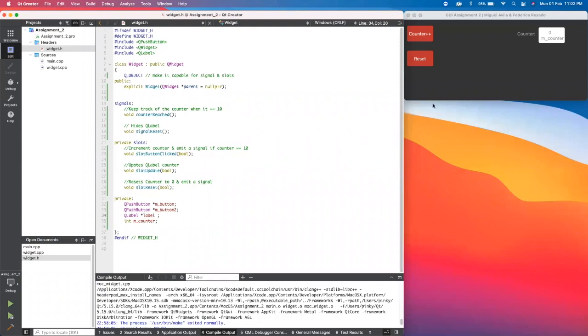Hi guys, this is our GUI assignment 2. For this assignment, we were supposed to create custom slots and signals.